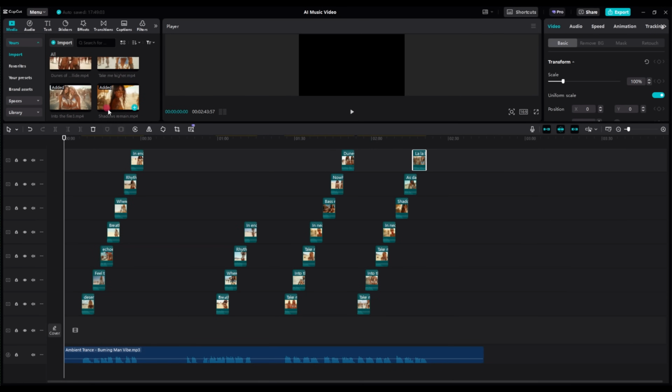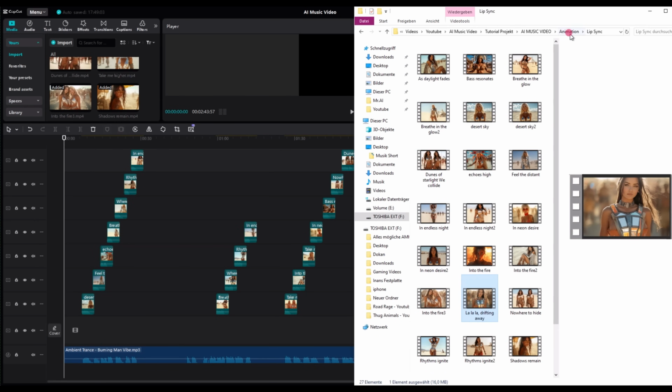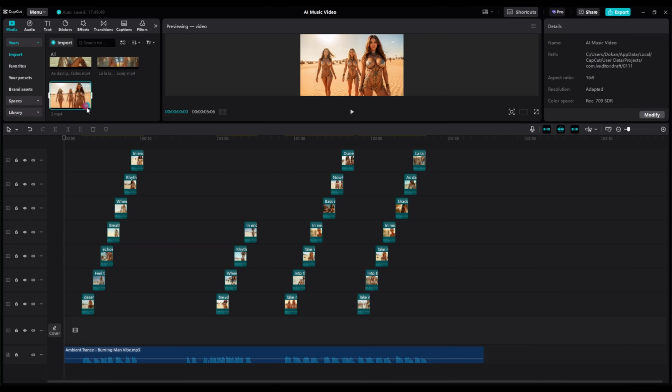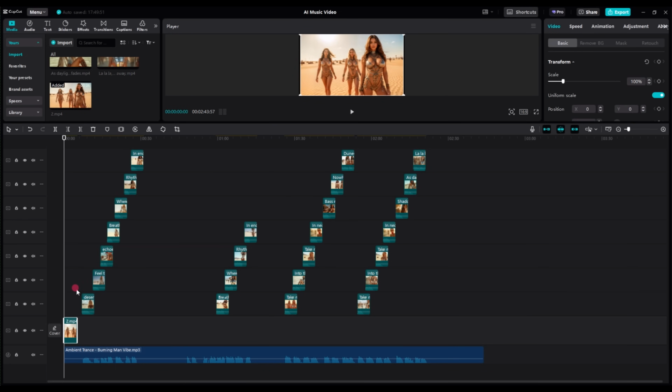For the first gap at the beginning of the video, choose an animation that looks especially good. The first few seconds of a YouTube video are critical to capturing the viewer's attention. Go to the folder, pick a good animation, drag it into CapCut, and add it to the designated timeline.